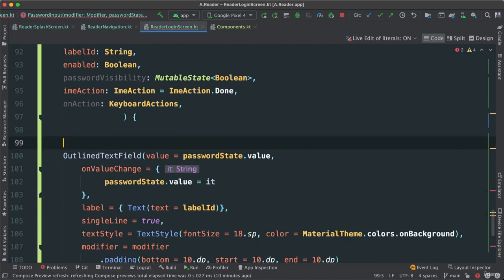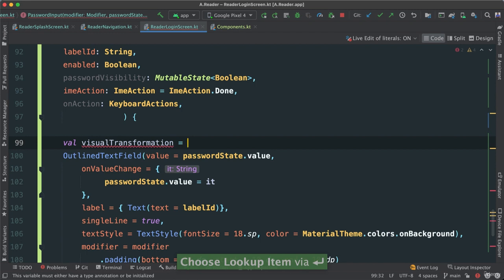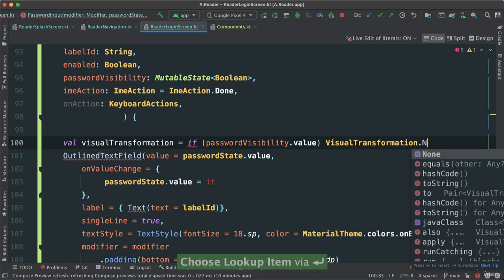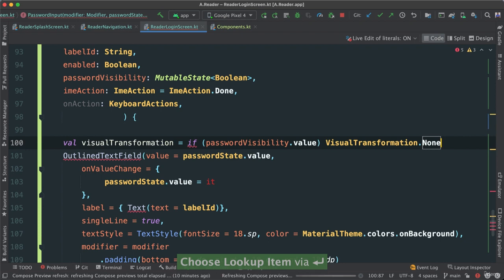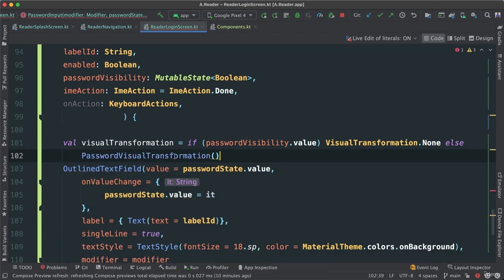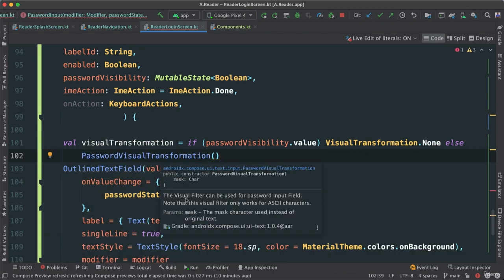So at the top of our function, I'm going to say val visualTransformation. I'm going to say if passwordVisibility, right, that value is true, I'm going to just go ahead and call VisualTransformation.None, right, because in this case everything is good. Else I'm going to say PasswordVisualTransformation like this. So if you hover over, what is this? Well, it says the visual filter that can be used for password input field.